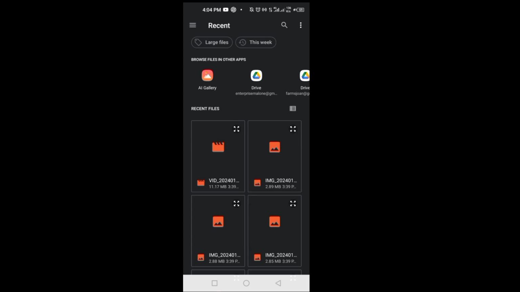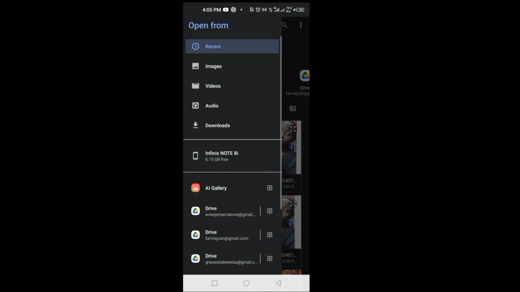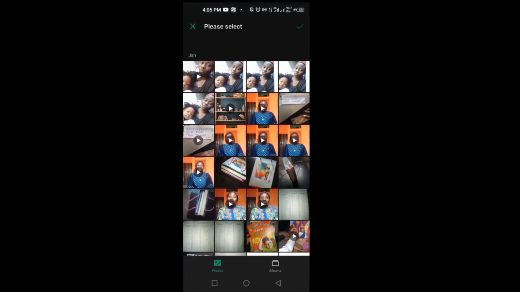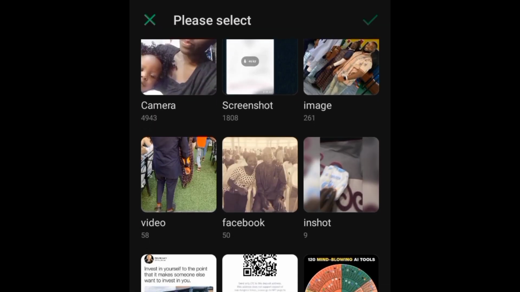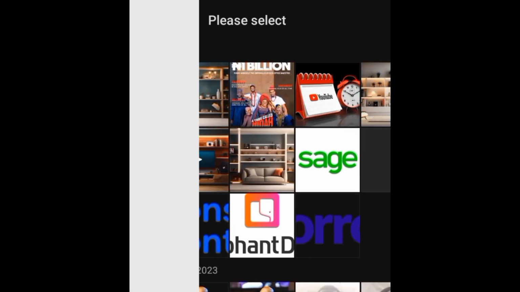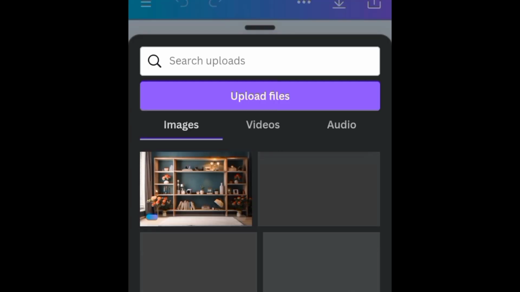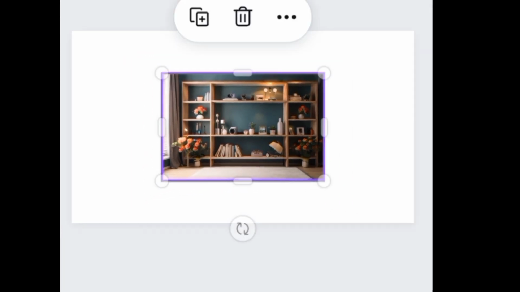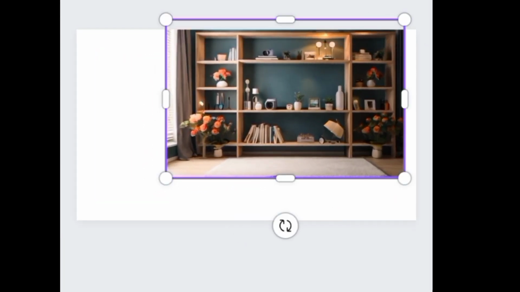Now you look for the location where your downloaded image is, and you pick the picture from there. Once you pick the picture, it will load. Okay, look at my downloads, that's it up there. So it's loading. Once it loads, it shows you the image, and then you tap on the image and you upload it. So this is what it looks like.